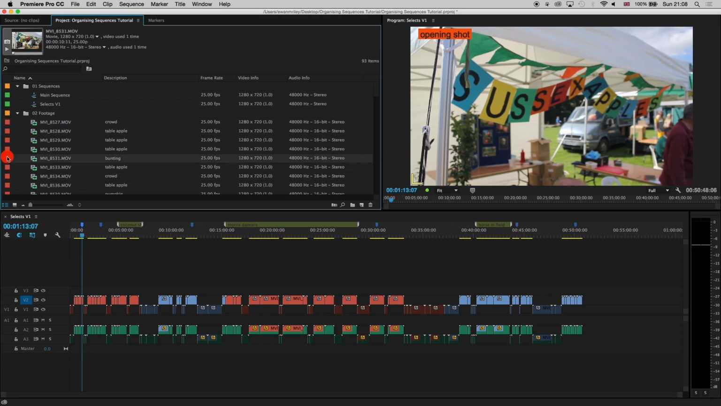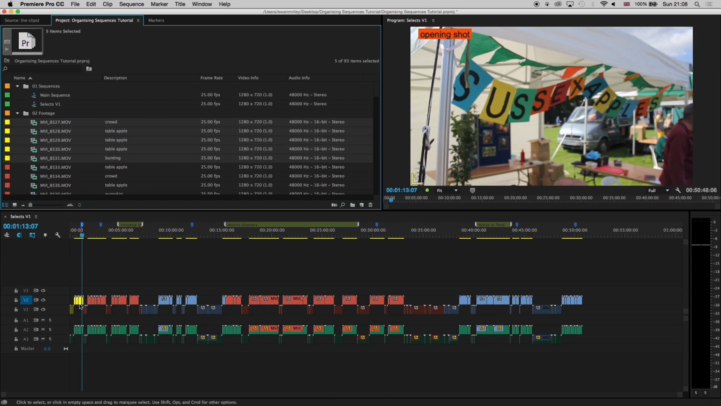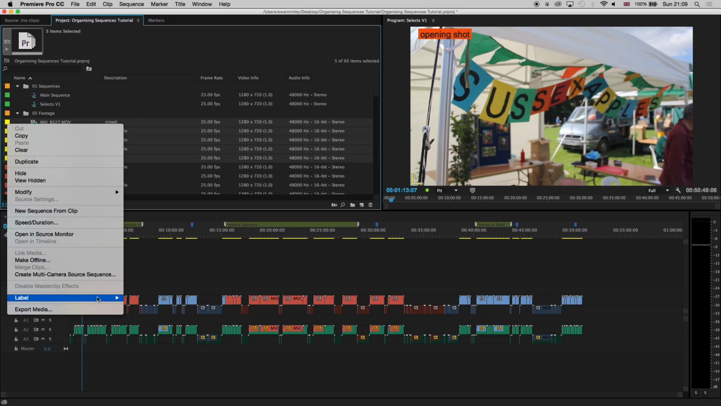So that if I was to, for example, choose these and change the label color to something else, it's updated in the timeline. One thing to be aware of is that I've noticed with editing programs is that this change of color label can never seem to be undone with Command Z. You need to do it manually.